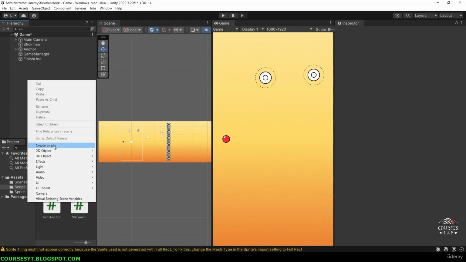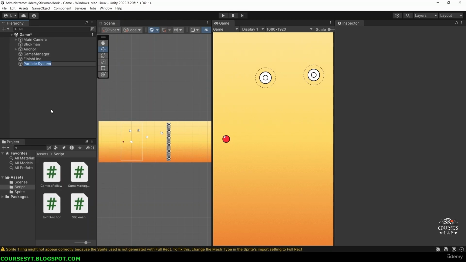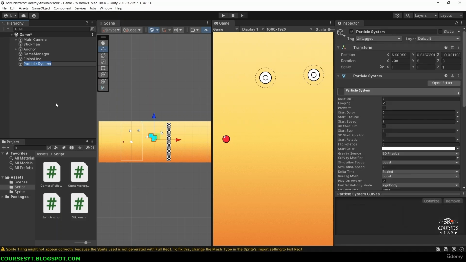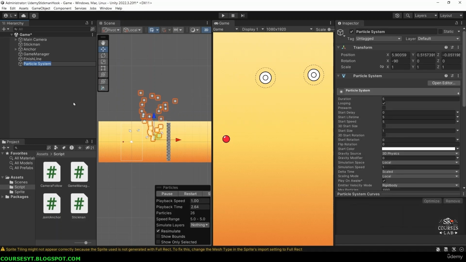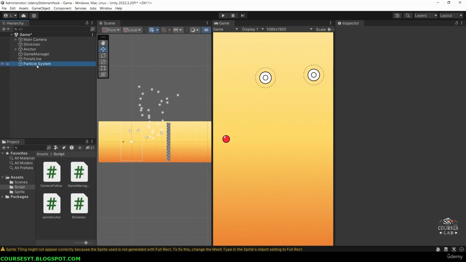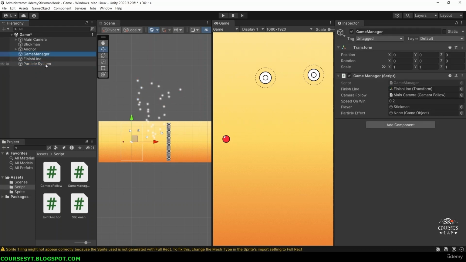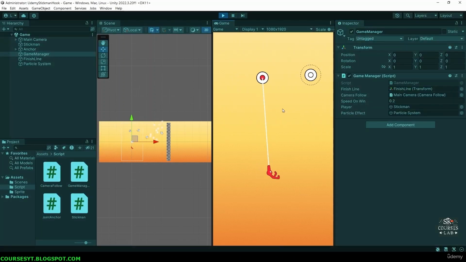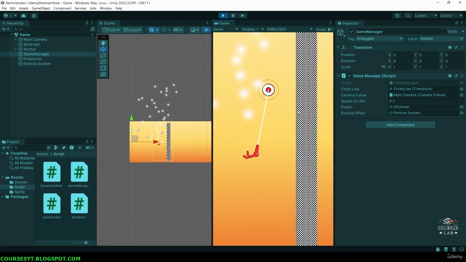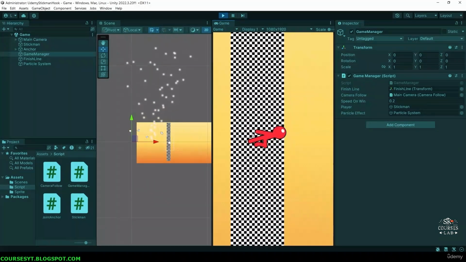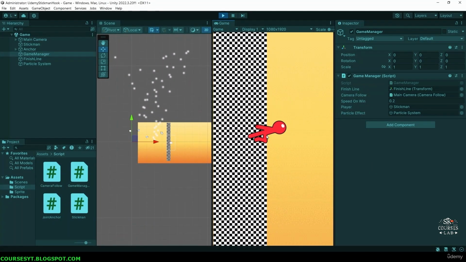Now right click in the hierarchy and add a particle effect here. Also drag the particle object inside the game manager. We can create an effect later, but first let's test the game. So as you can see, now it's working. You can customize the finish line and move it anywhere in the X direction.